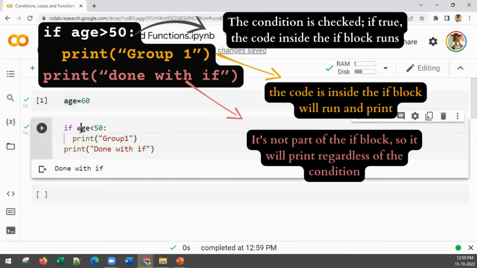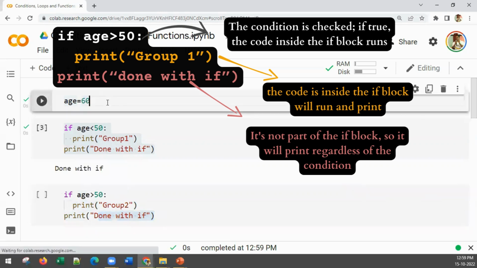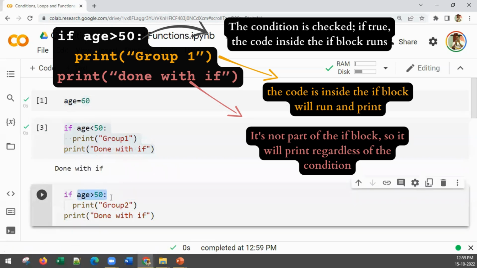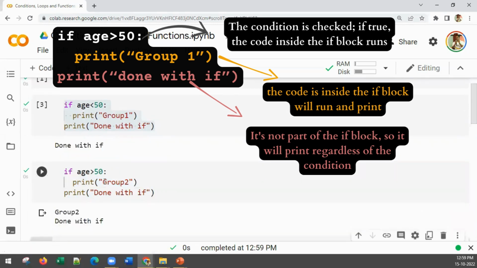In the other case, let's say you write the same code, but if age is greater than 50, you will actually get inside the condition. If age is greater than 50, then you print group 2, then you come out of it and print done with if. So what will be the output of this? Age value is 60, and you're checking if age is greater than 50. Yes, it is greater than 50. You will enter the if condition, then come out of it and print this one. So the output will have two lines: group 2, and also done with if.